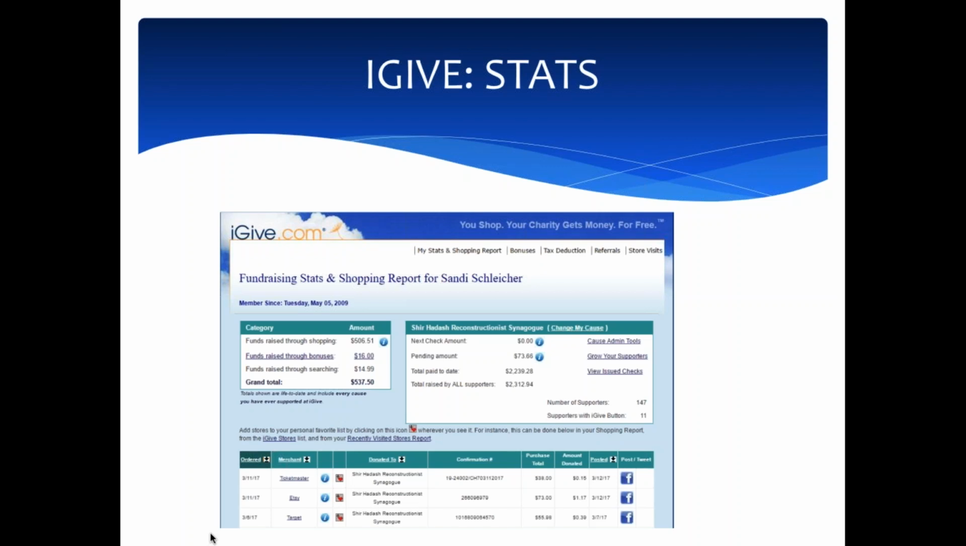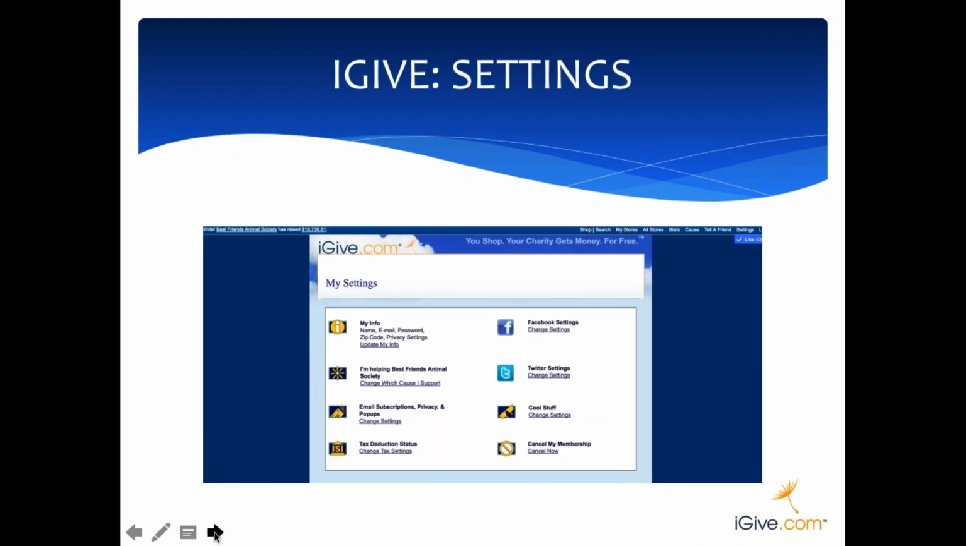So in your stats area, you can see all of your shopping behavior, the transactions, what you've earned to date, grand total, and also when you're going to get your next check. So that's important. And if you have any questions there, just shoot us an email or hit us up on social. And then we have the settings.